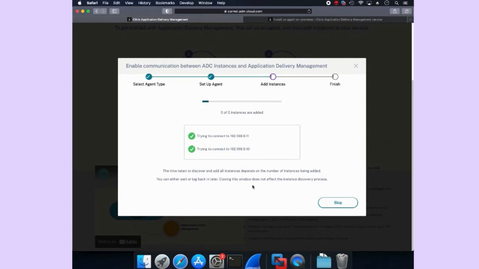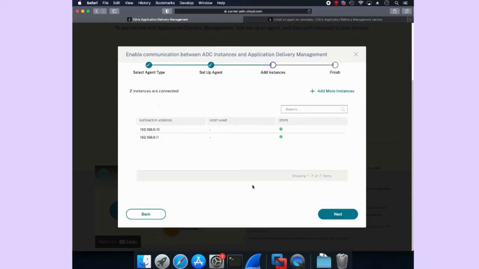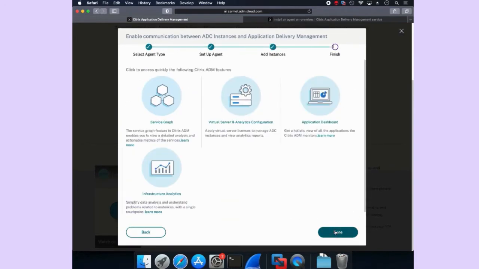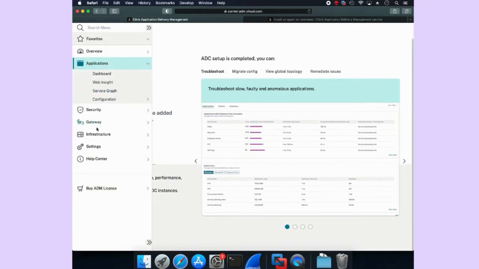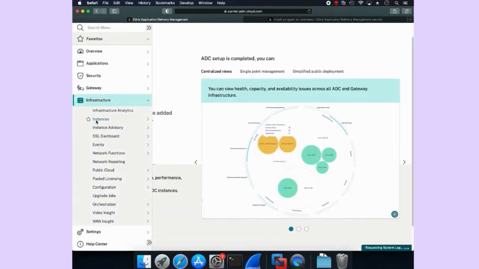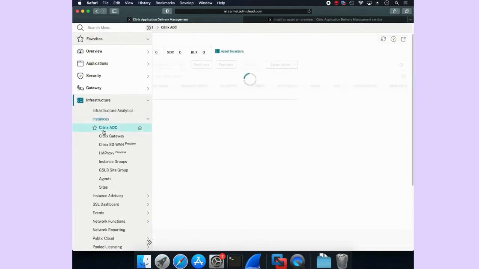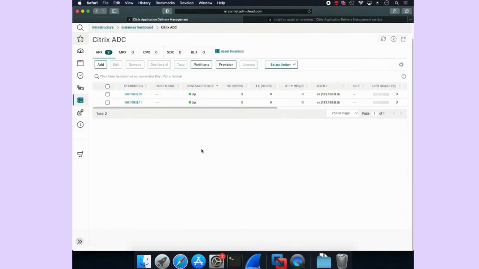Ooh, got some green ticks. There we go. My agent is now ready, and it has connected to the ADCs, and it will now go through and import those ADCs into ADM service. And if I hit finish on here, then happily my ADCs are now available and talking to ADM service.